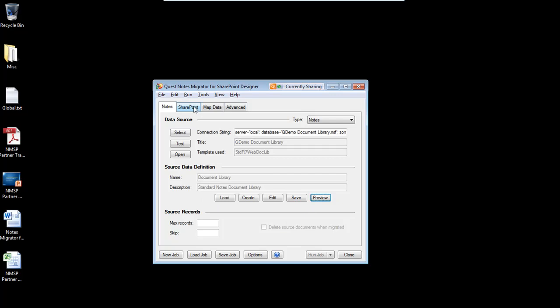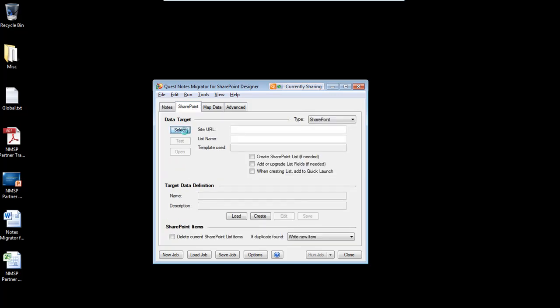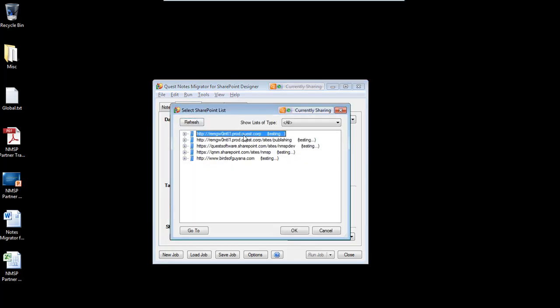So in the SharePoint tab, very similar thing, I'm going to select where I want it to go, and I'm going to select my main site.